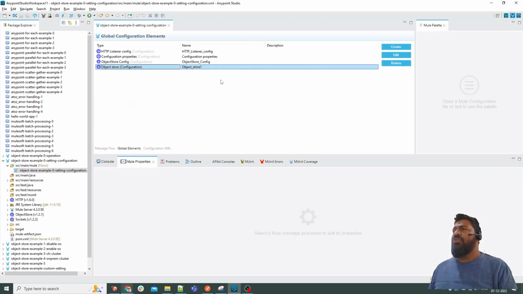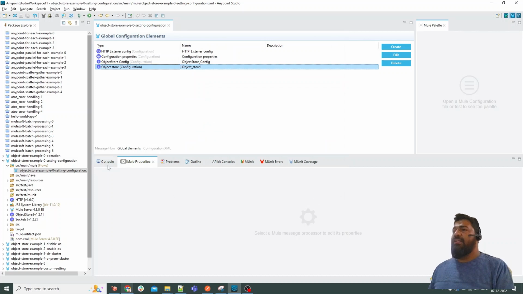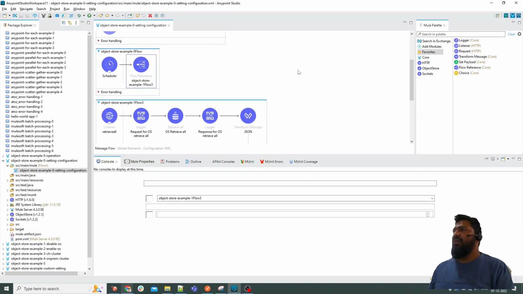Let me show you again what configuration we have saved. In this configuration, we saved the entry TTL as 10 seconds and the expiration interval as 1 minute. This is quite a long time for a video, but in order to show you how exactly these work, I've kept it at 1 minute so it will be very clear to you. So let me deploy this application in my local.